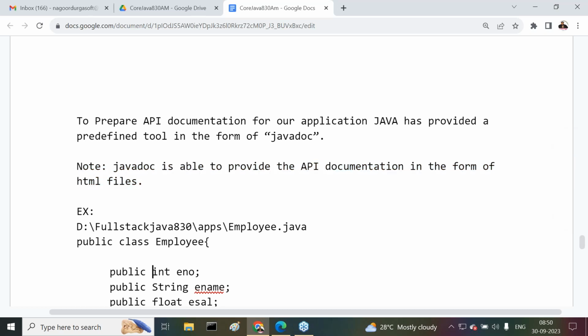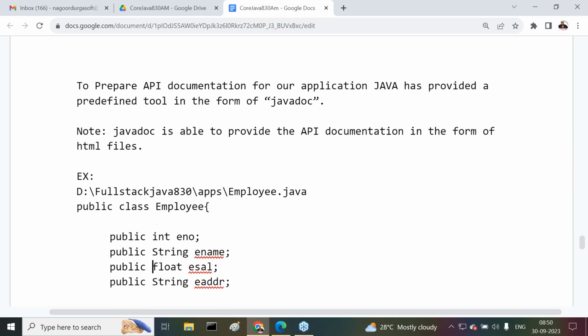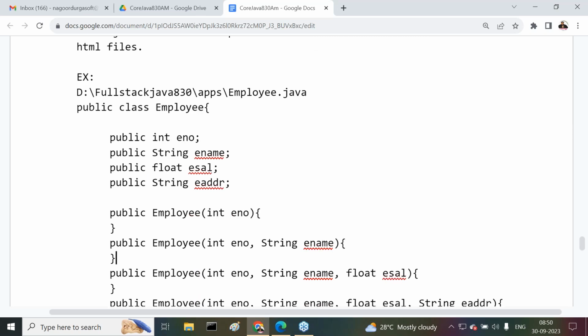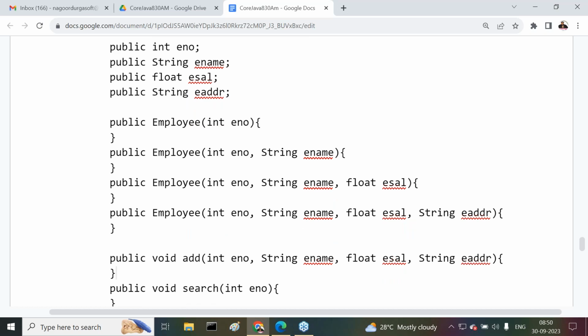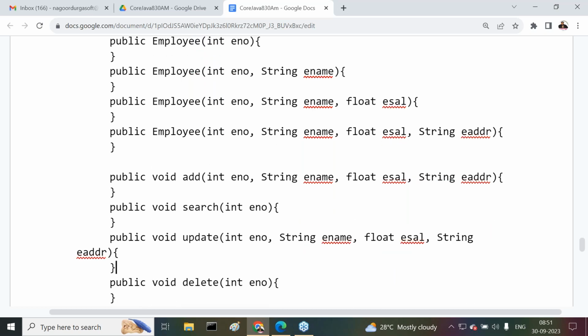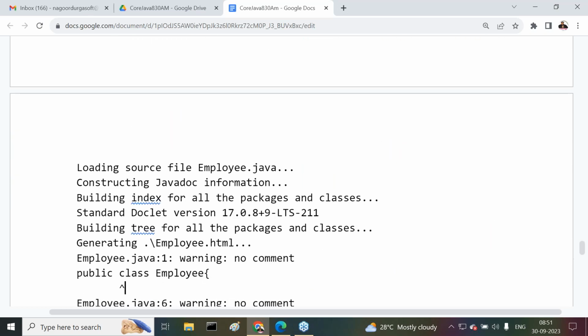Then immediately we gave an example. This example is only for the sake of creating API documentation, not for the sake of writing a program. I don't mind writing a program immediately. I'm just thinking about preparing API documentation, and for that I need a program. That's why I've written that program. That's it, not more than that. Now we already understood that clearly.